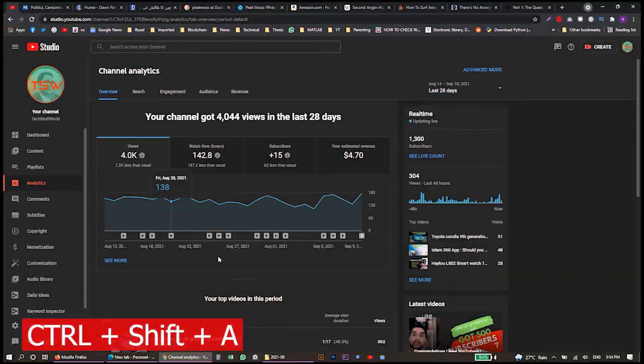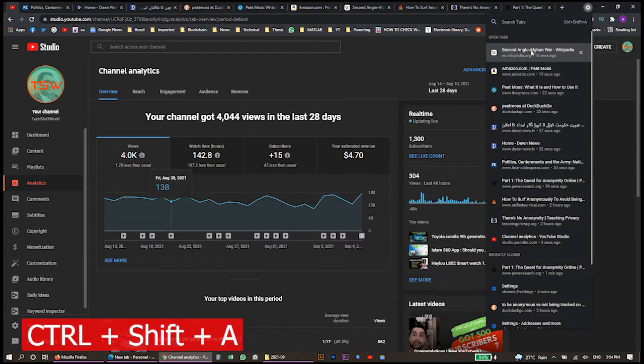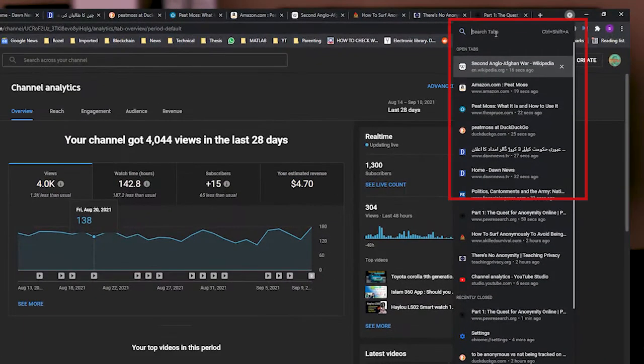Another option to switch between these tabs very intuitively, very intelligently is control shift plus A. Press control plus shift plus A. You will see a window and a search bar on the top. You can select all the tabs listed here through navigation buttons, or just type the name of the tab. You can see the name of the tab below, a complete list of open tabs.